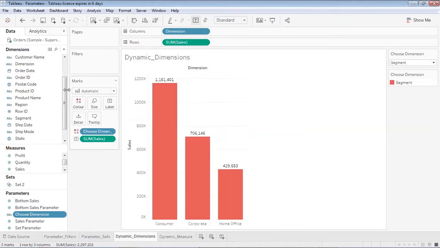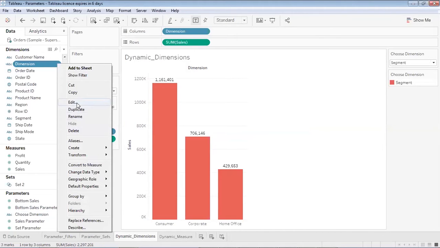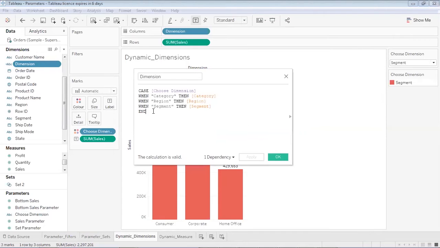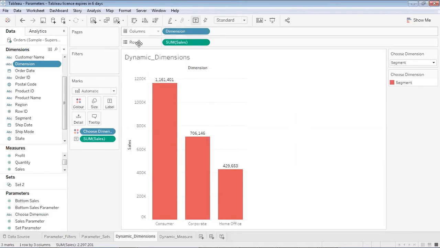Then after creating this parameter, I went forward and created a calculated field, and in this calculated field I created a user case which stated that when, in the Choose Dimension parameter, a user chooses Category from the drop down, please get the Category dimension from the data source. Similarly for the others. Then I clicked OK, and I placed this dimension here in the columns to check the base dimension with respect to the sales.